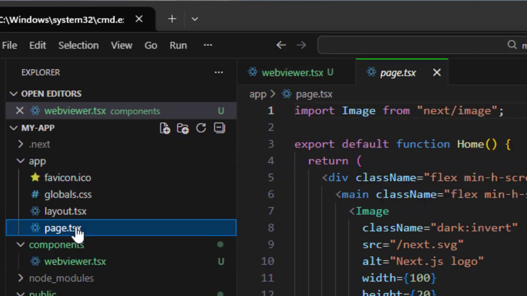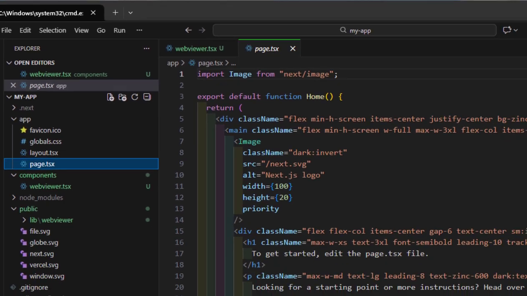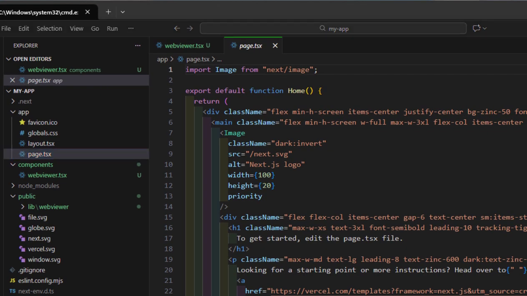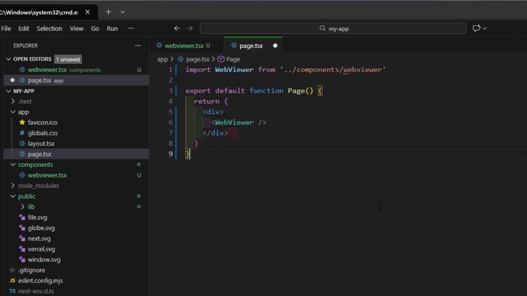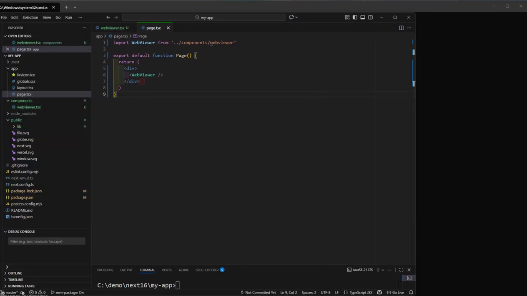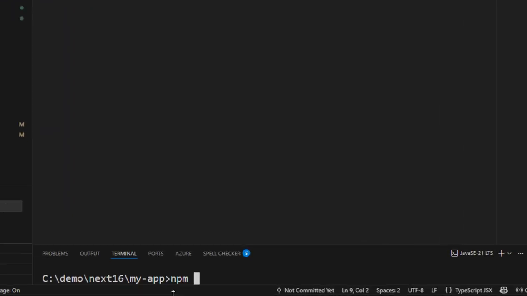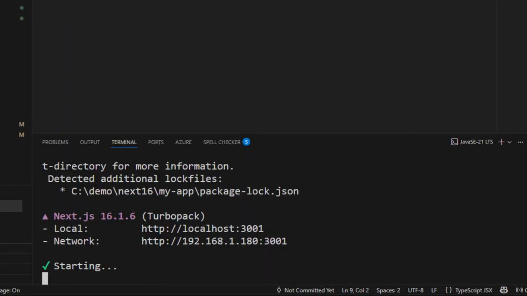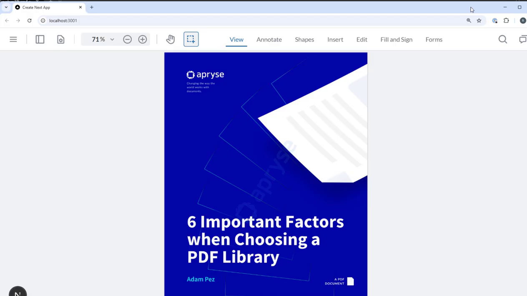Next, we need to go to the page.tsx file for the app. We're going to delete all of the code that was scaffolded for us and replace it with code from the Getting Started guide. Let's save everything, and now we're ready to start our app using npm run dev. And here we have it, a fully featured PDF viewer. We can view things, we can measure things, we can add annotations, we can search for text and so on.